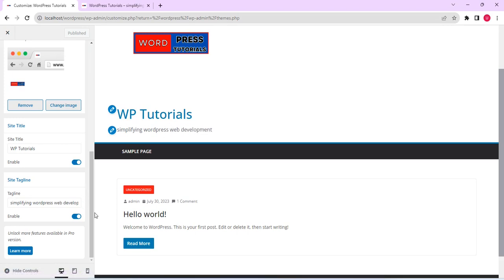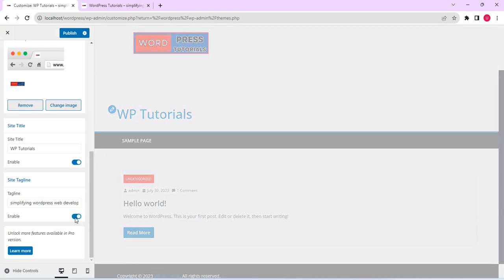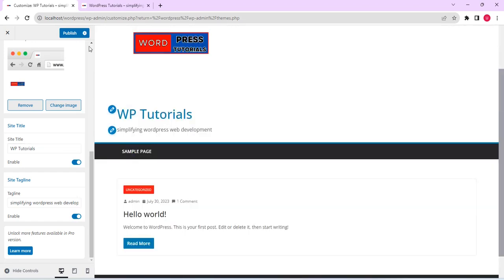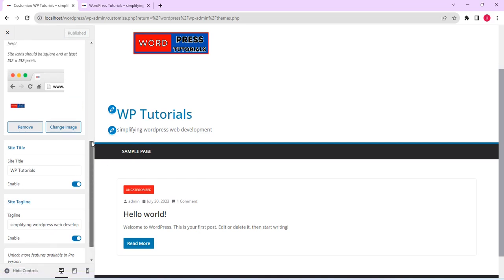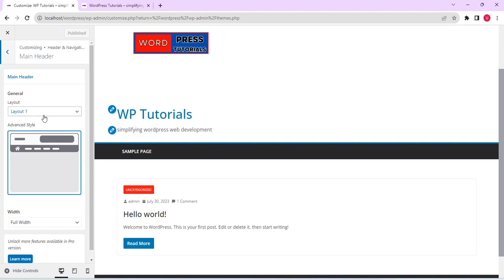You can actually toggle on and off the tagline as well. So if I don't want it to display, I can toggle it on and off. That is for the tagline. Remember to always hit the publish button once you are done. So that is for that. So if you go right back, the next thing is the main header. So you click on the main header. There are actually two layouts for this entire header space. This one appears to be a bit boxed, but is the advanced style. But you actually have layout 2.